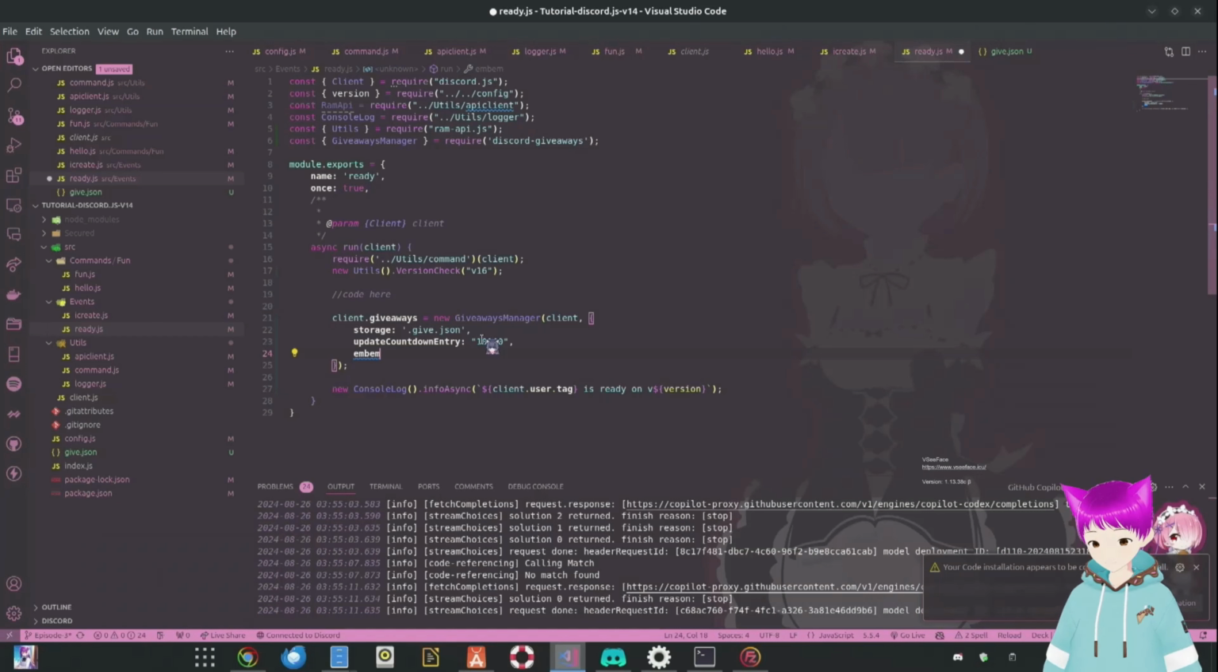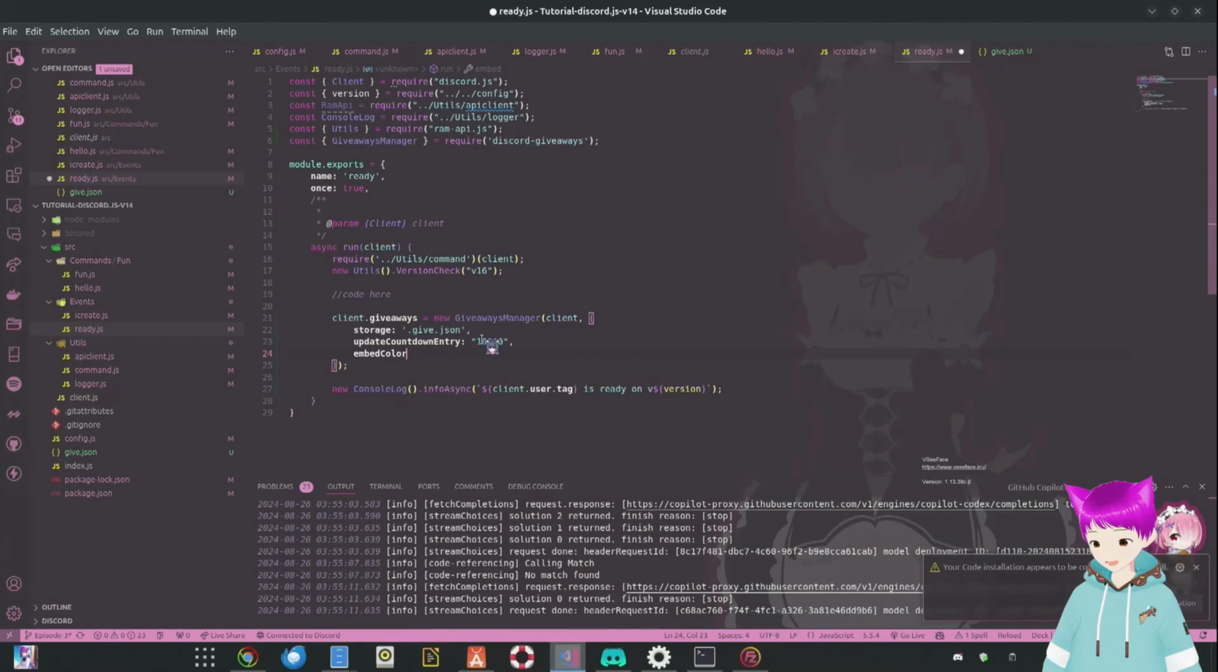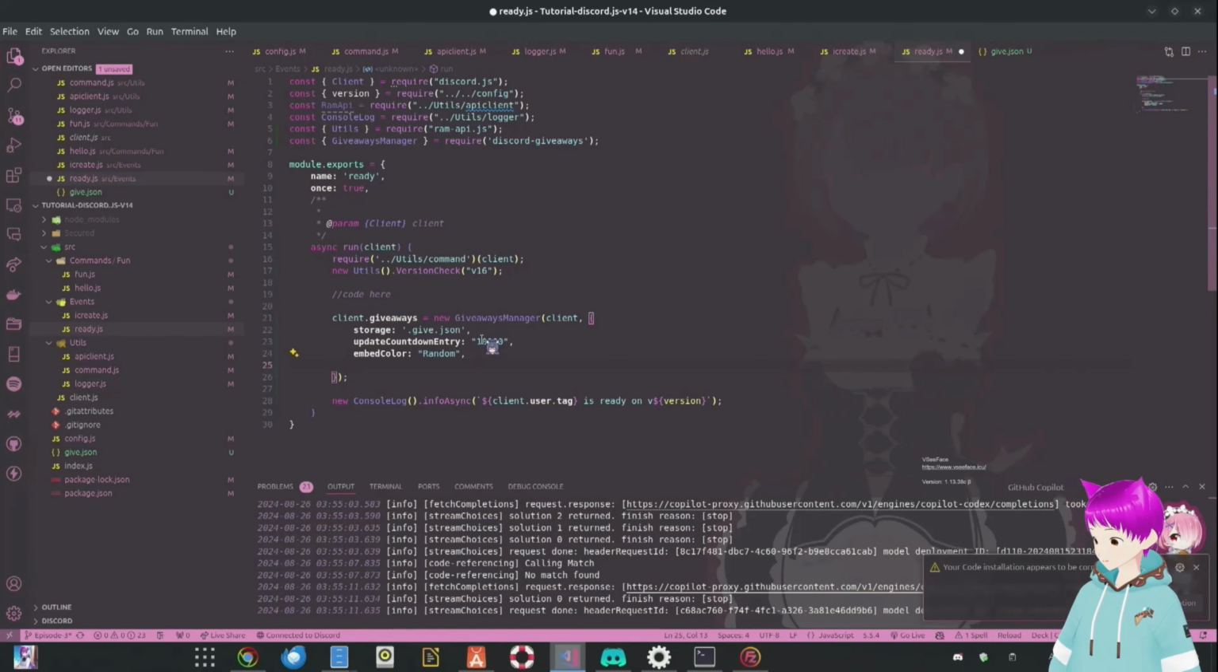So embedColor. This is where you set the embed color. So you type in random, because that's what I like doing. But you can choose a color, a hex code, or a color from wherever other things are.